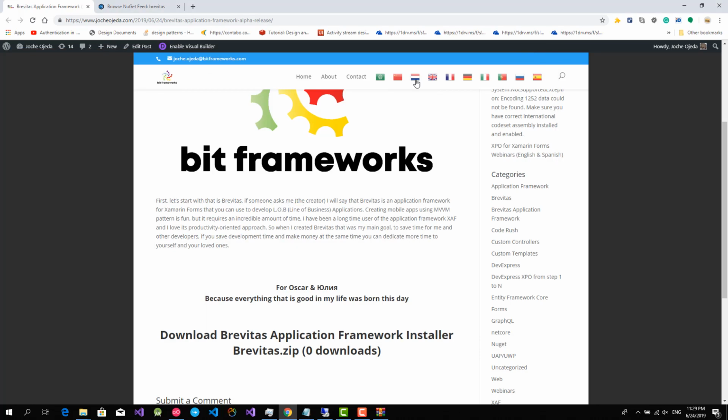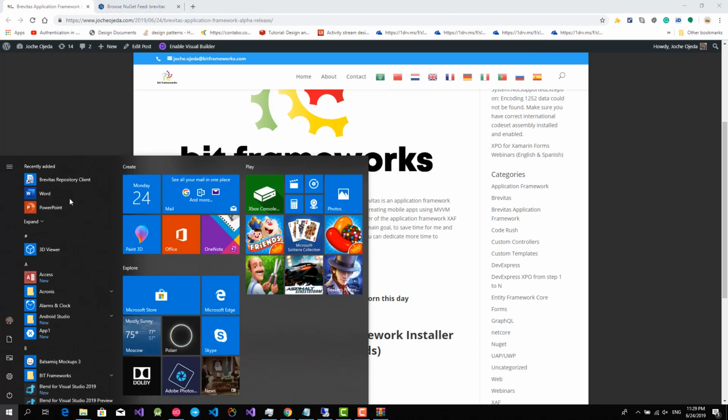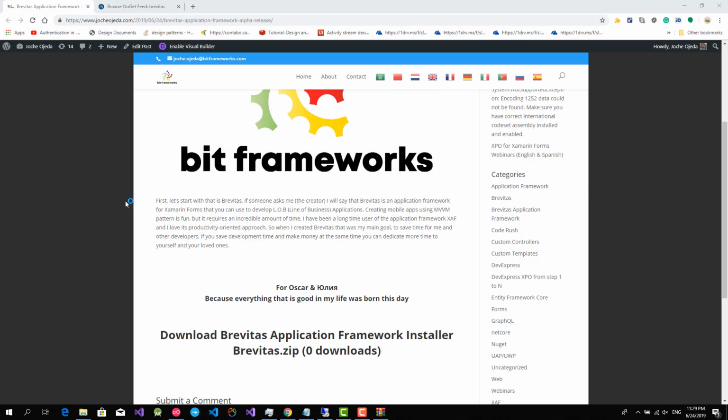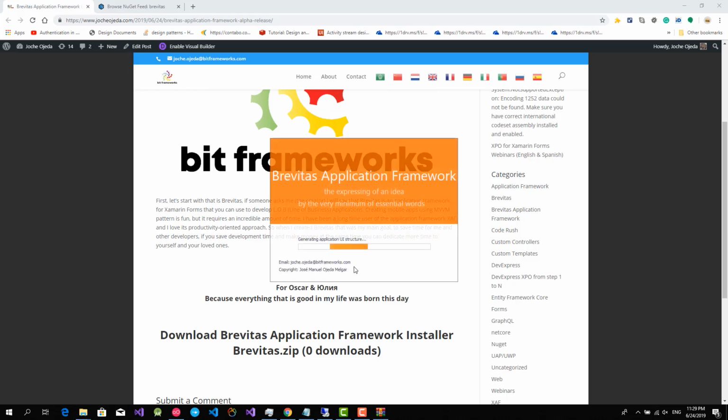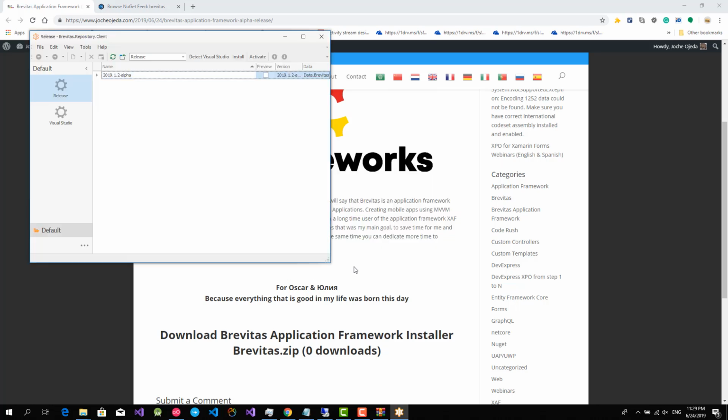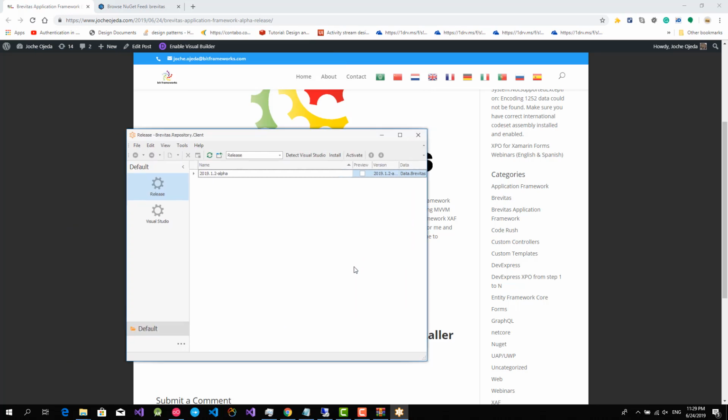So okay, the setup is done, so let's run it. It's a really basic application repository, but I try to make it as simple as possible. So in basically a few clicks you will be able to set up everything that you need. Here in releases you will see as many releases as there are, but right now there is only one.